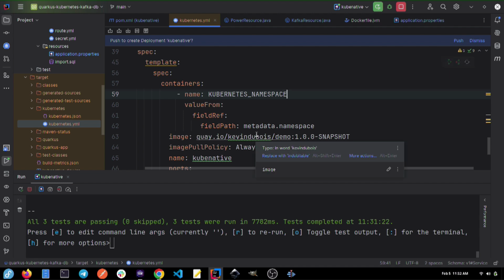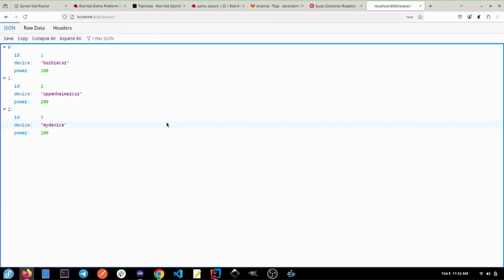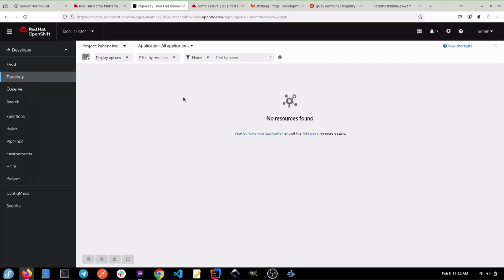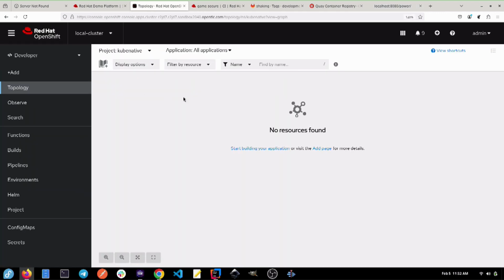So I can apply this and send this to a Kubernetes cluster. In my case, I have one running here. Happens to be an OpenShift cluster, which is an implementation of Kubernetes. So right now we see there's no resources, right? Because I haven't done anything yet.